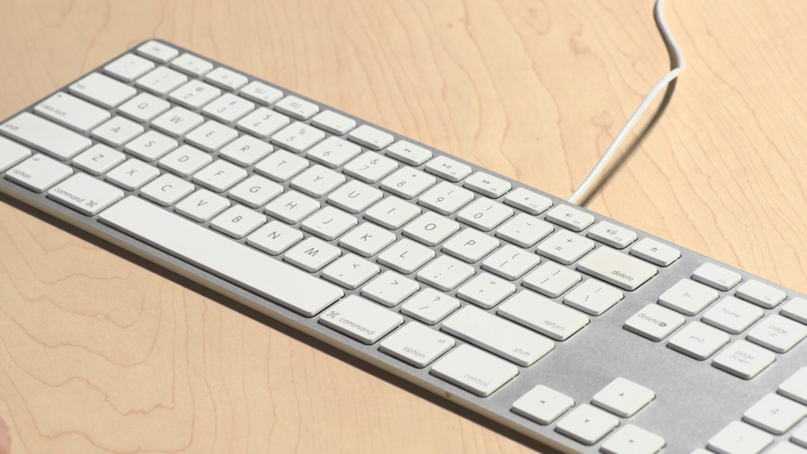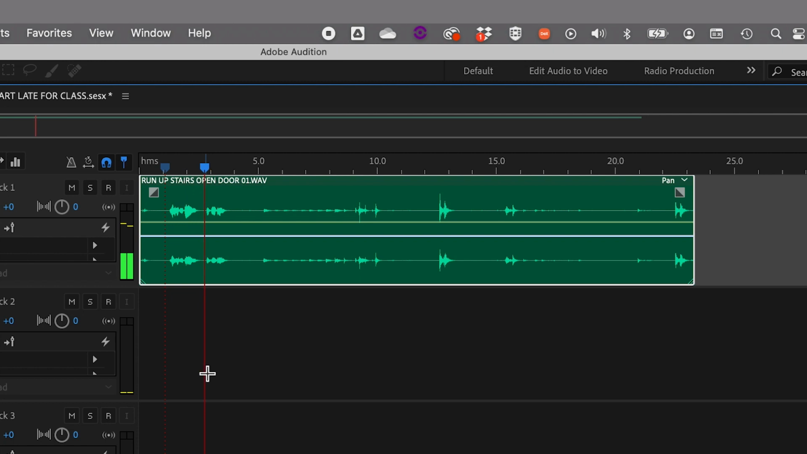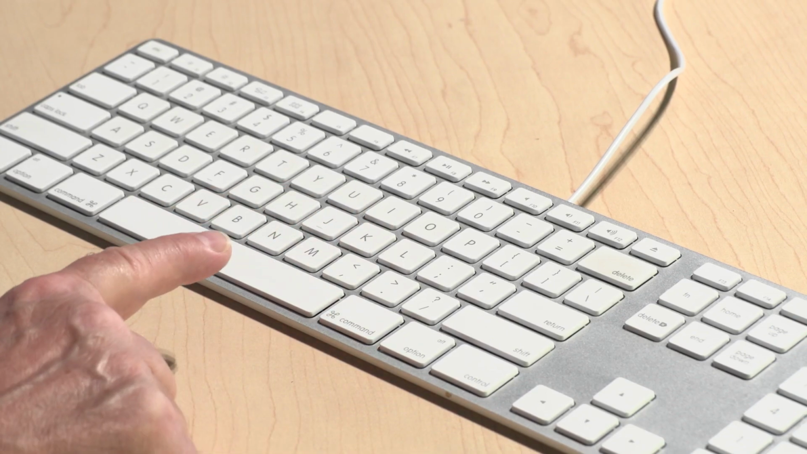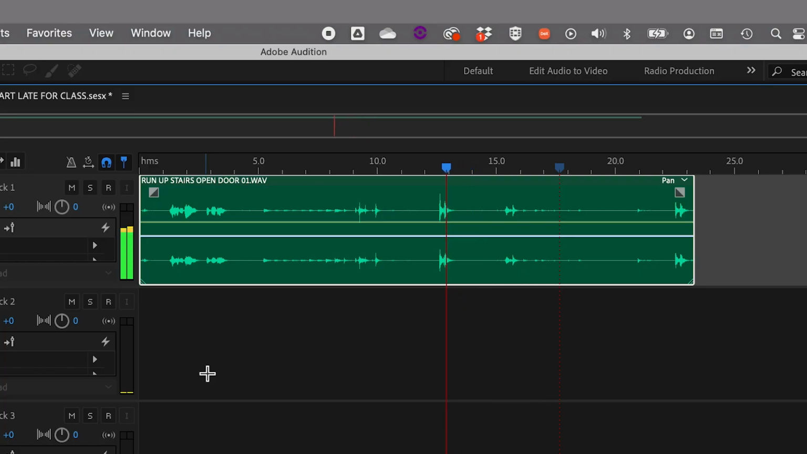We can also use the JKL keys for playback. Pressing L once will play back at normal speed. Pressing L twice, 3 times, 4 times, etc., will speed up the playback. K is pause, and J will play our file backwards.